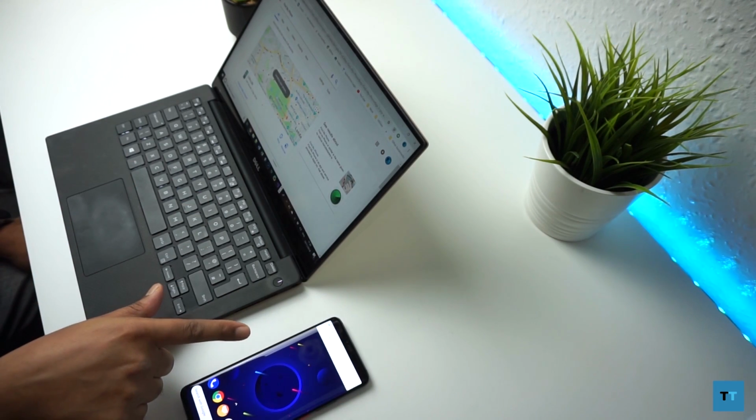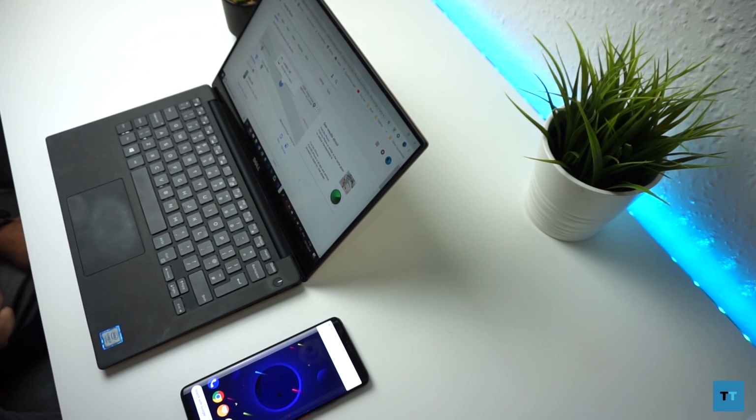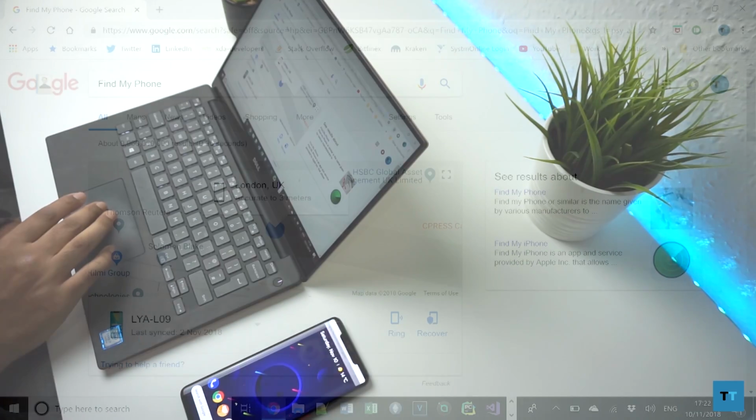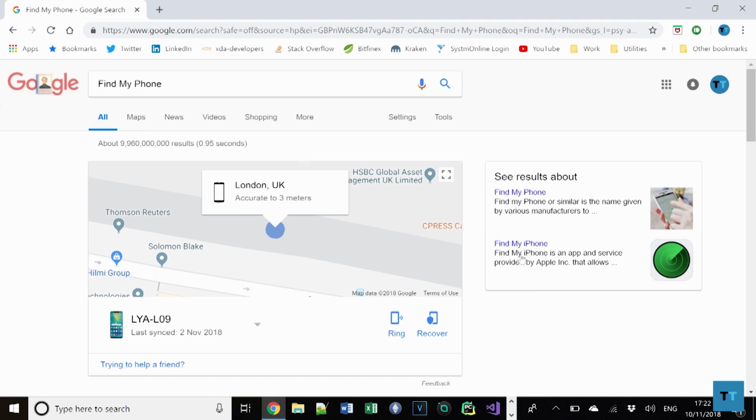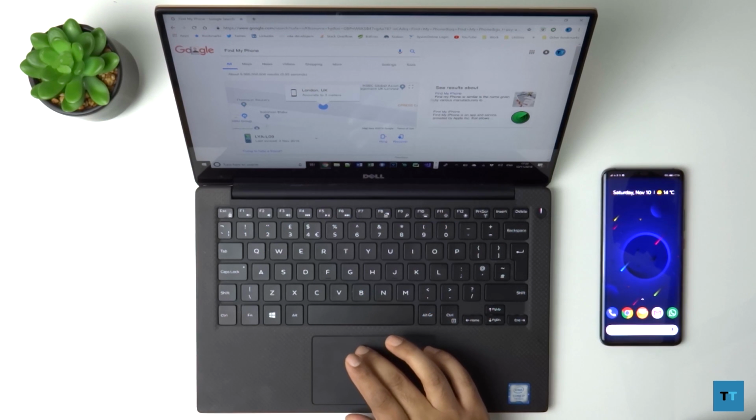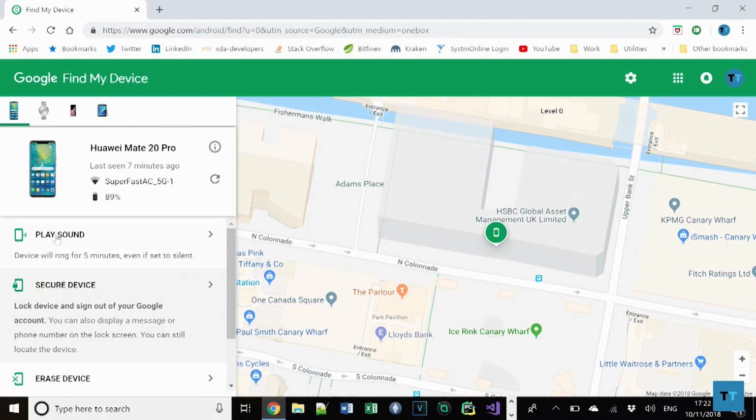After it has located your device, you'll get a notification on the phone you're looking for. You should be able to see an option to ring the device. This works even if it's on silent. You also have the ability to recover the device, more details on both in a bit. You can expand the search for more features.